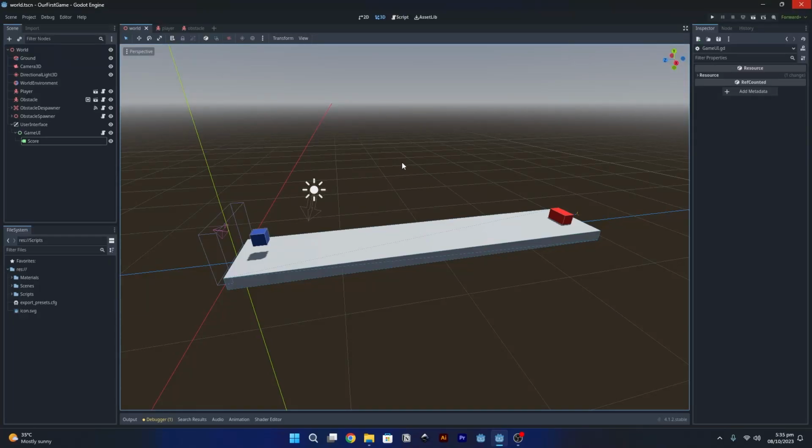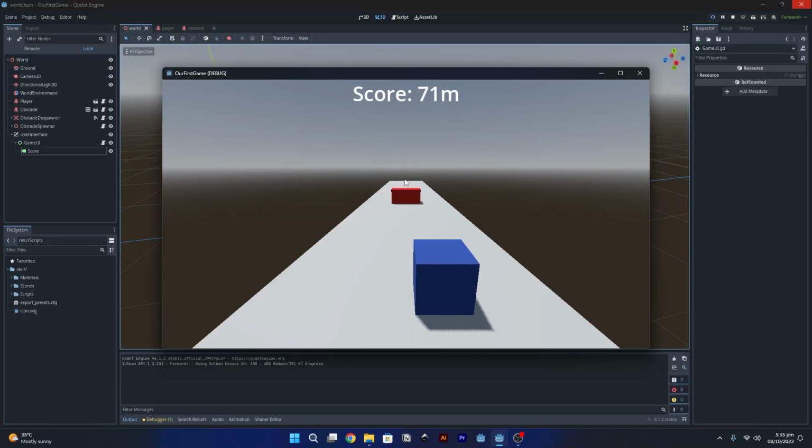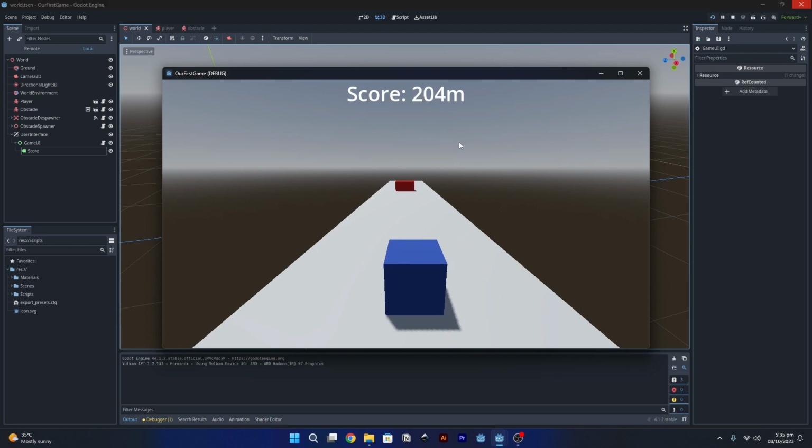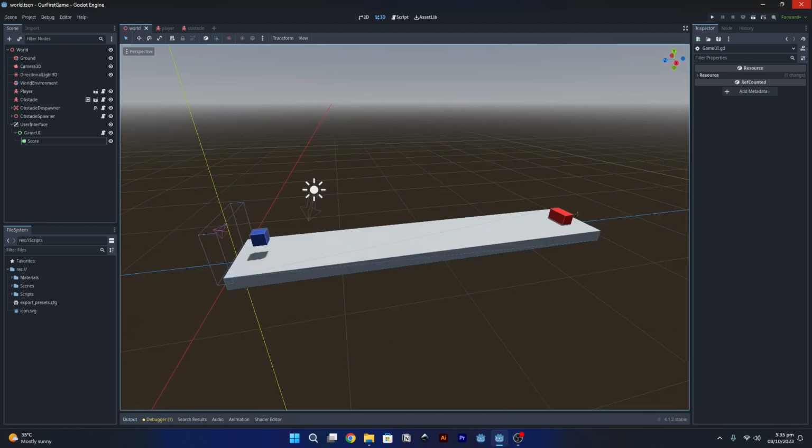Our game is completed. If I run it, you can see you can play the game, there's a score system, and when you collide with the enemy, the game restarts. Now it's time to export it for Windows.